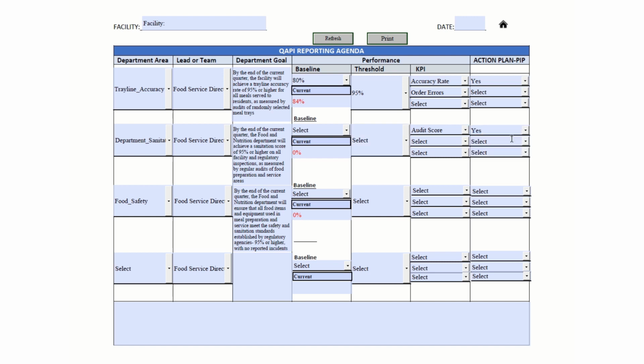Right. So we left that on purpose. We left it at such so you can select it, because we don't know if you have started an action plan. If you do, you select yes, and this is the form that you will reprint and give to the quality assurance for the agenda, right? So you're reporting on goal number 1, number 2, number 3, who is responsible for that reporting, what your goal is, what your baseline is, your current performance, which is automatically populated for you. Your threshold is what typically you have here, but you have the ability to make it higher if you want to.